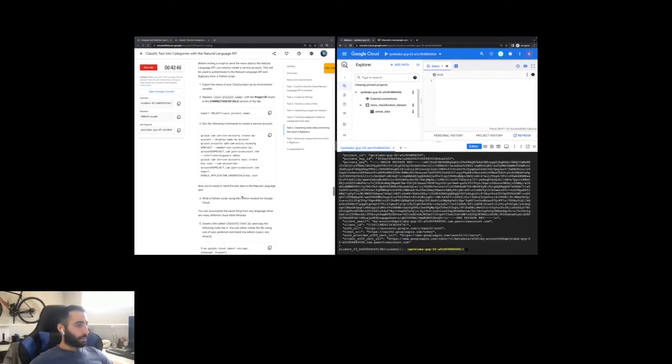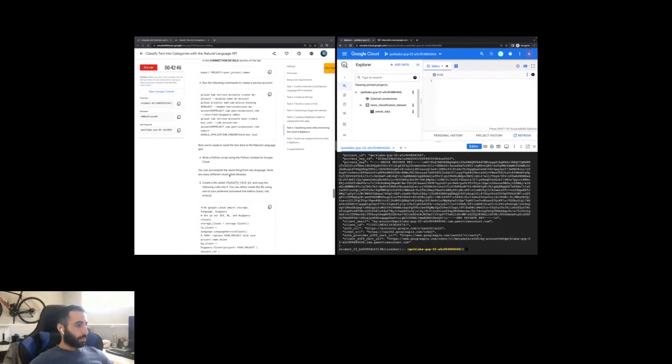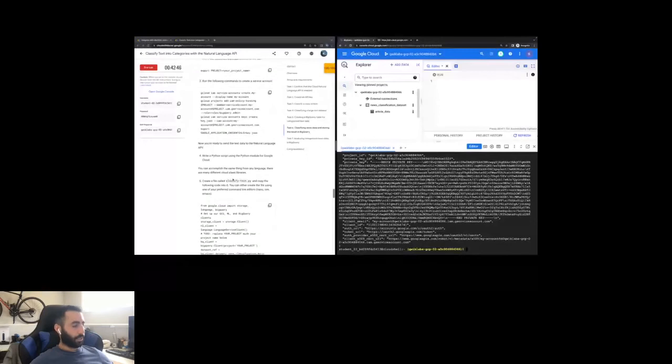Now you're ready to send the text data to the Natural Language API. Write a Python script using the Python module for Google Cloud. You can accomplish the same thing using any language. There are many different cloud client libraries.